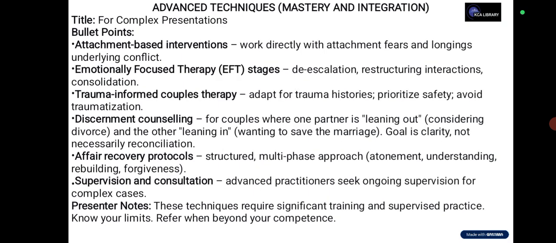Now, these are advanced techniques. Advanced techniques are very important for you as a counselor. This is when you talk about attachment-based interventions. You work directly with attachment fears and longings. Then you talk about emotionally focused therapy stages, where we talk about de-escalation and restructuring interactions. Then we talk about trauma-informed couple therapy. This is when you adapt for trauma histories, you prioritize their safety and avoid retraumatization.